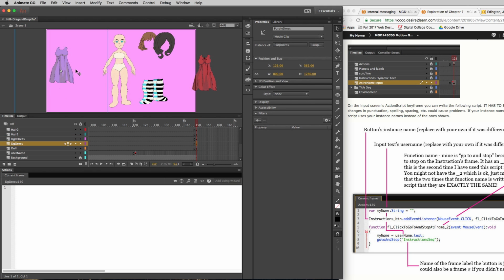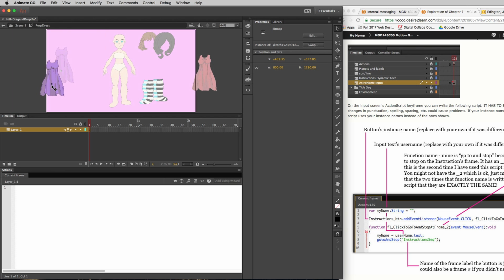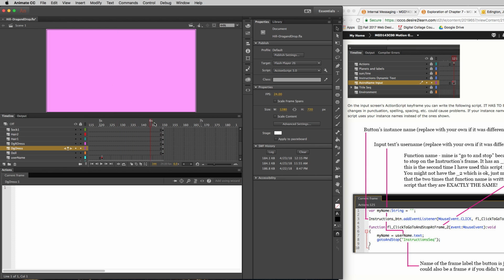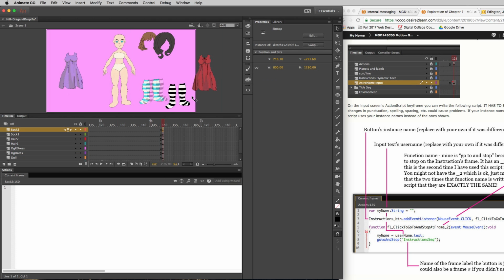I don't know why it's so big. You might need to go in there, maybe because it was a picture, I don't know. So anyway, that should all work, the drag and drop. You just need to do it for each one of these movie clips. And again, I don't know why it's so big. It should only be the size of the actual sock.